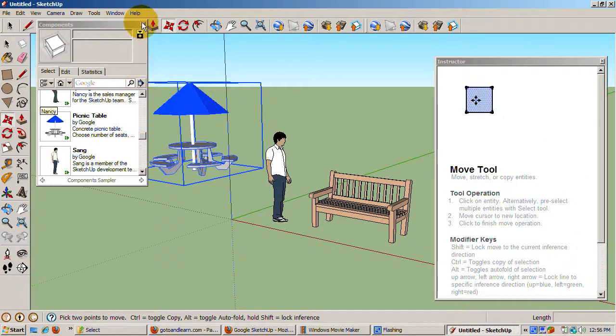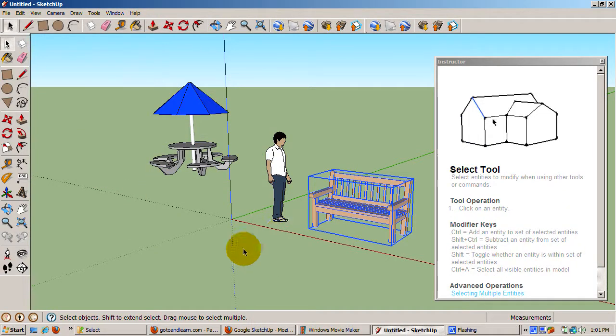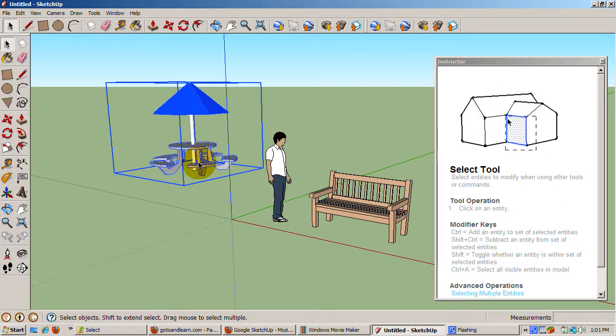Find the component, then click and drag onto the scene. With the Select tool active, click on Sang. If we click on the bench, we select the bench. If we click on the picnic table, we just select it. What if we want to select both Sang and the picnic table?